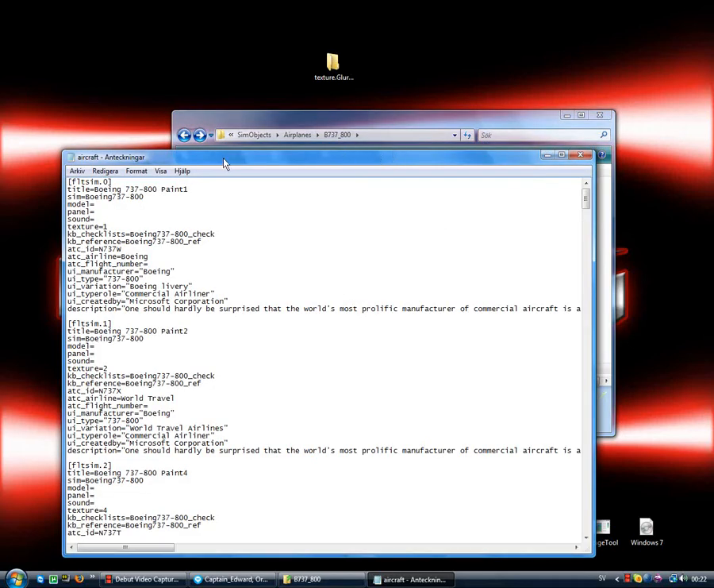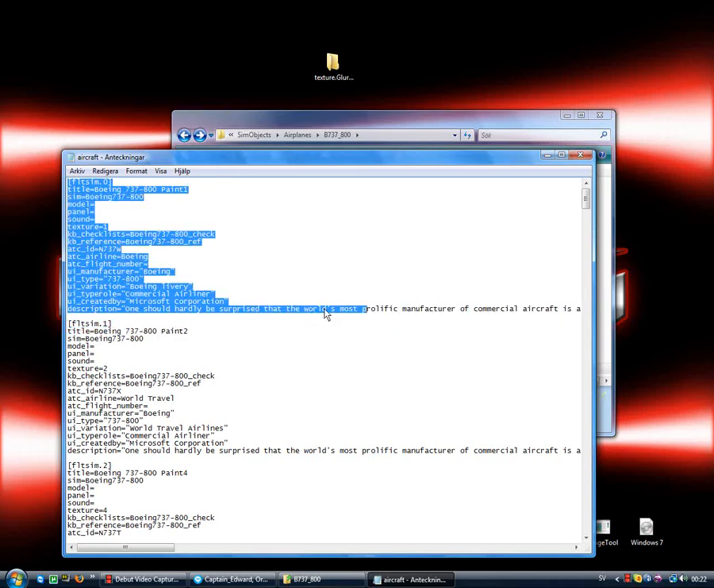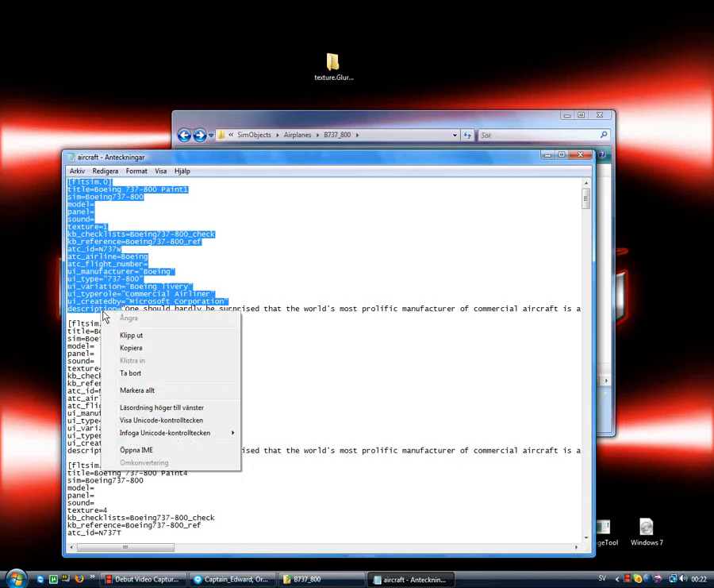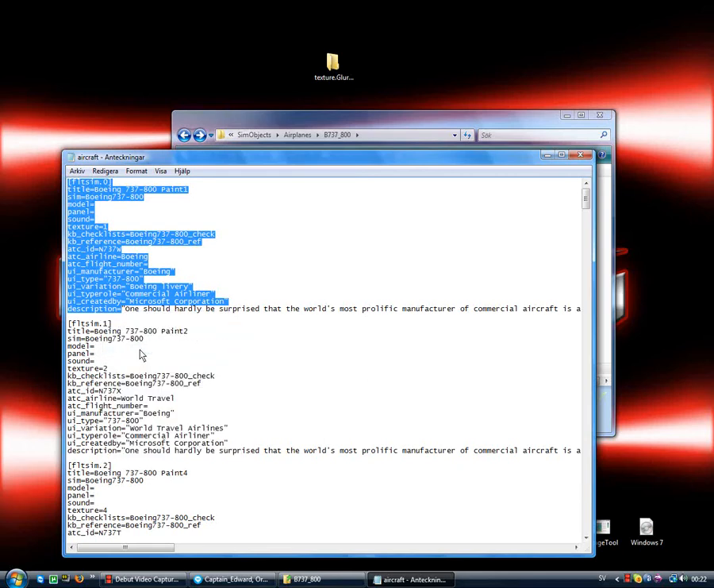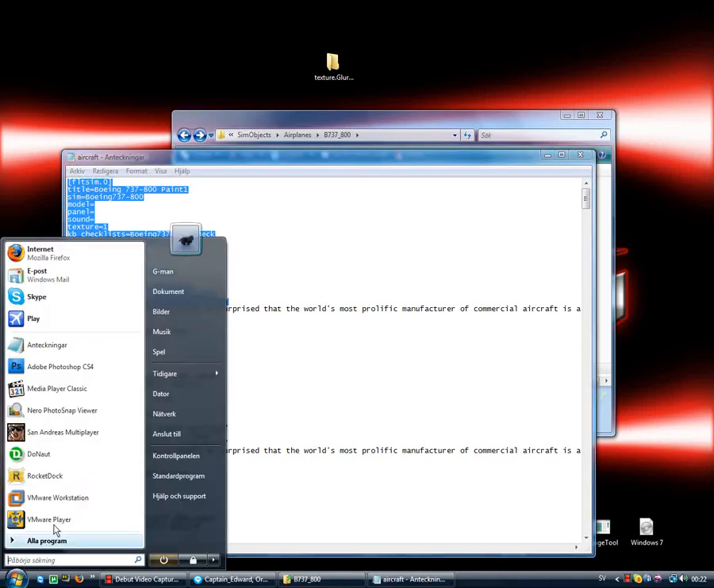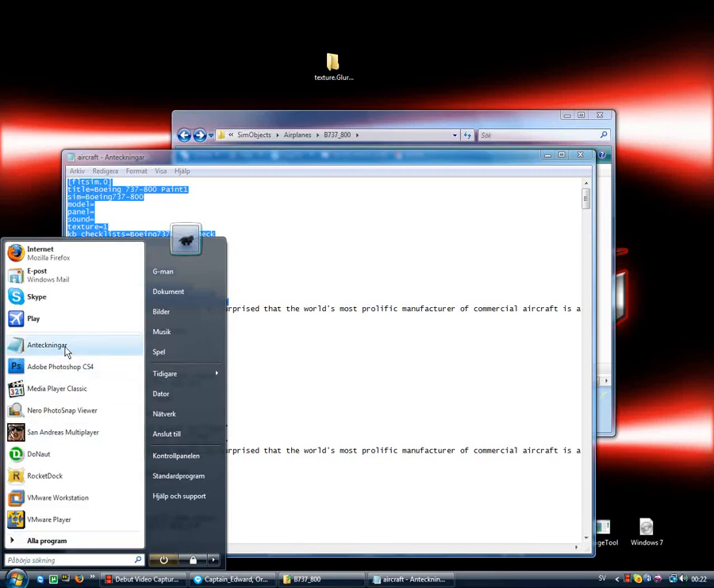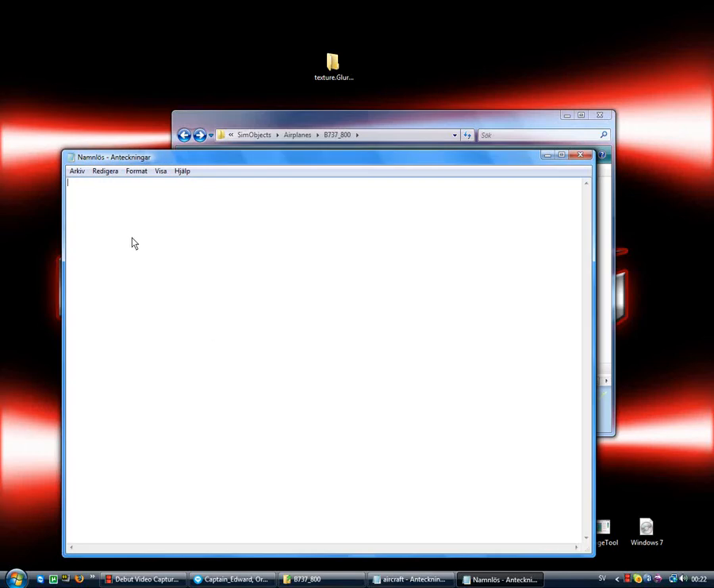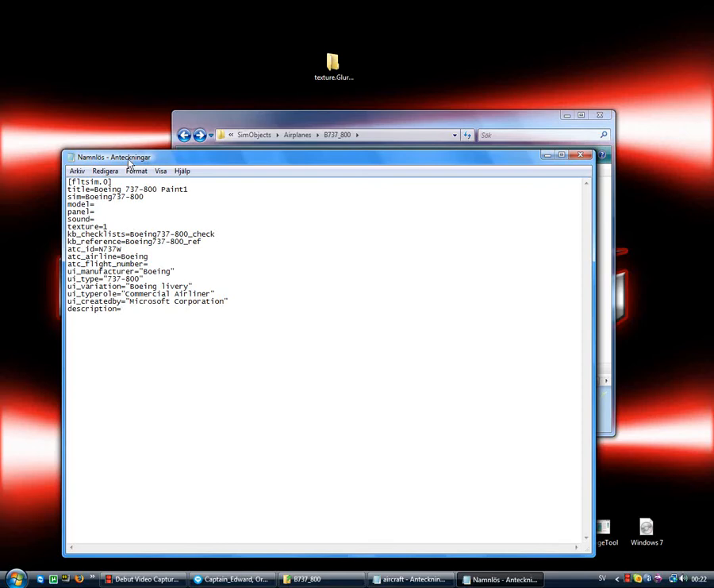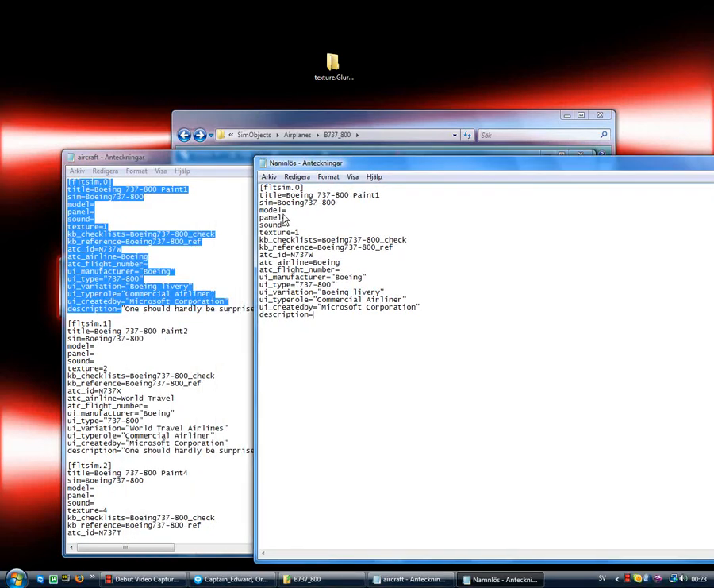Now when you have done that, this is the worst part, I would say. Open, and you copy everything from the first one but the description. Copy, then you go to the notepad, new notepad, and Control V. Now you should have exactly the same as there.